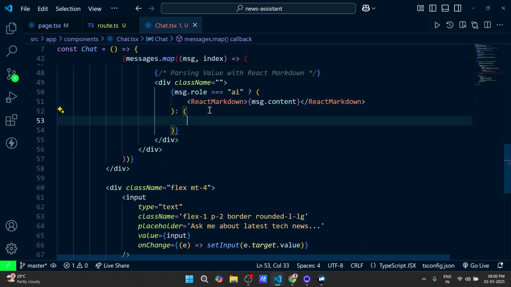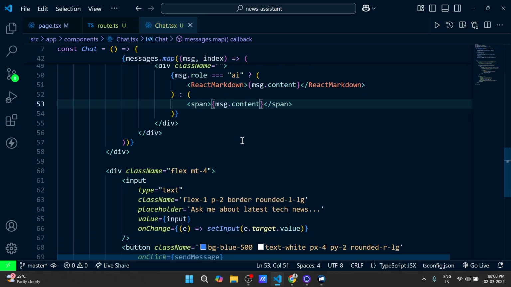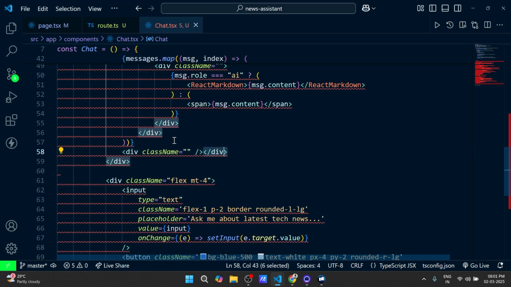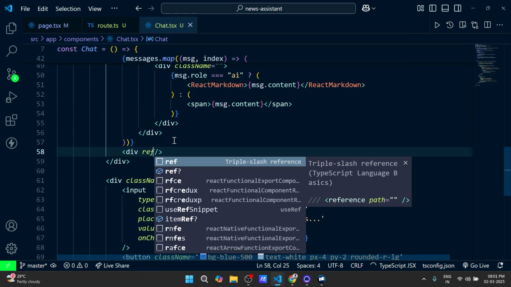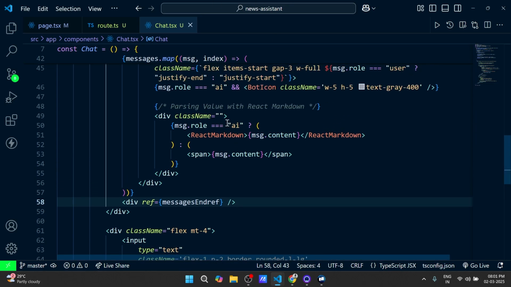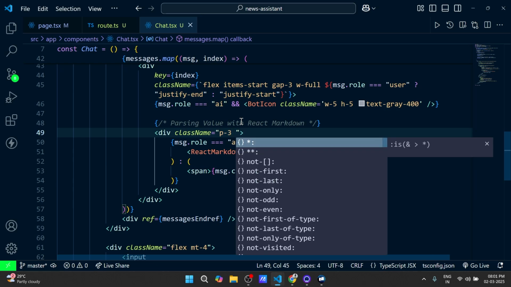Or else in the span, the message content, this will be the content that the user would be passing. And at the end we will also add a self-closing div along with the ref as messages end ref. We did this. Now we just have to add those UI changes.